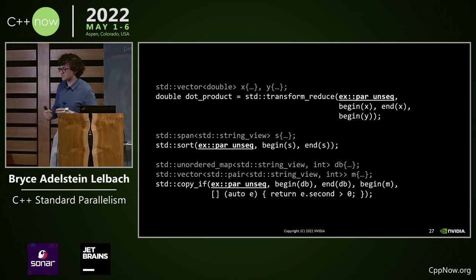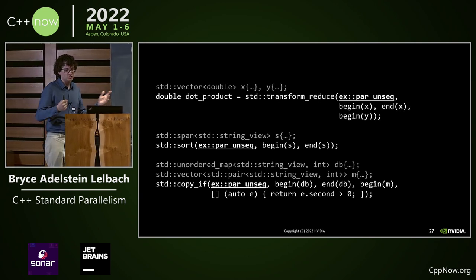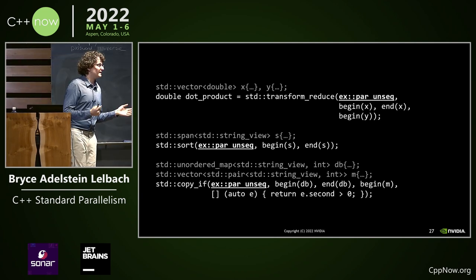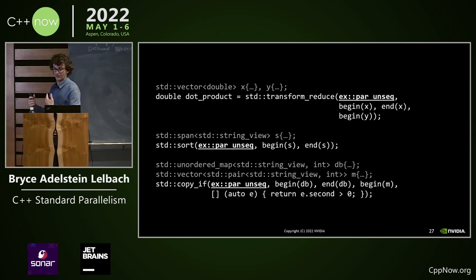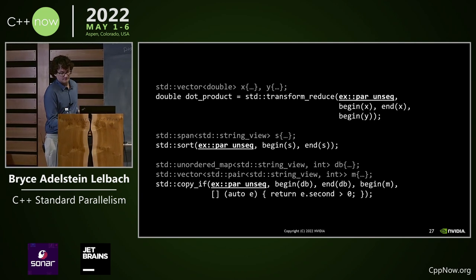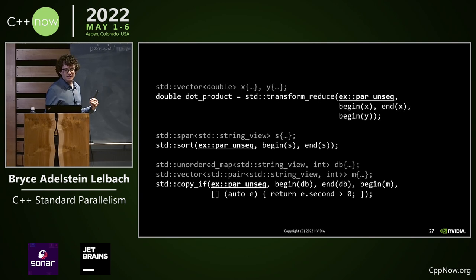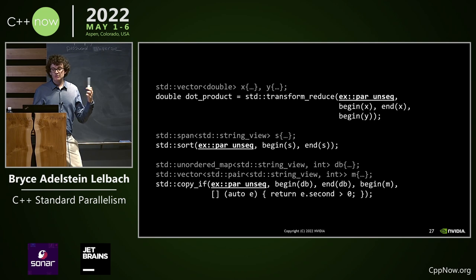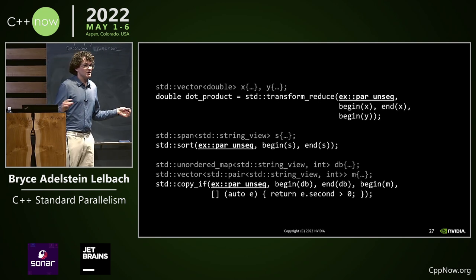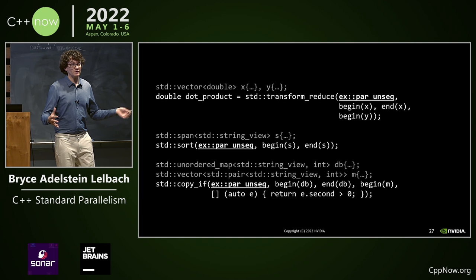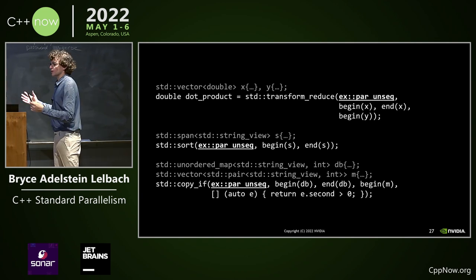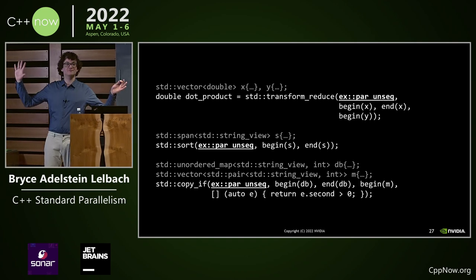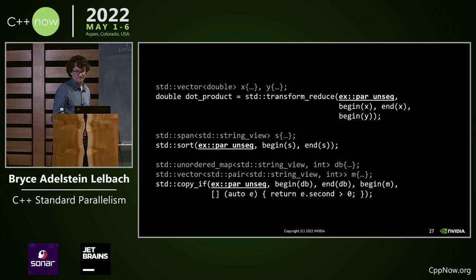And that means that there's a bunch of different options that an implementation can choose. You could run it on a CPU thread pool. You could use OpenMP. You could run it on a GPU, as our compiler does. And execution policies permit parallelism, but they don't require it. So an implementation may choose to not parallelize a particular algorithm, or it may choose to not parallelize a particular invocation. For example, if you call sort on a single element, an implementation may say, you know what, there's no need for me to spin up a thread to do this.